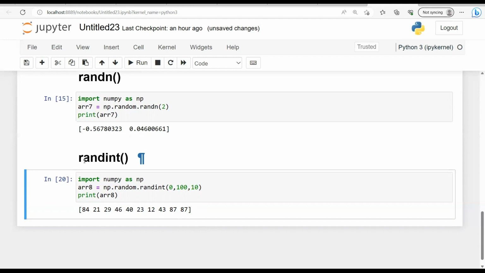So this function, the randint function, will always generate random numbers in a given range. So it will create an array of random numbers in a given range.